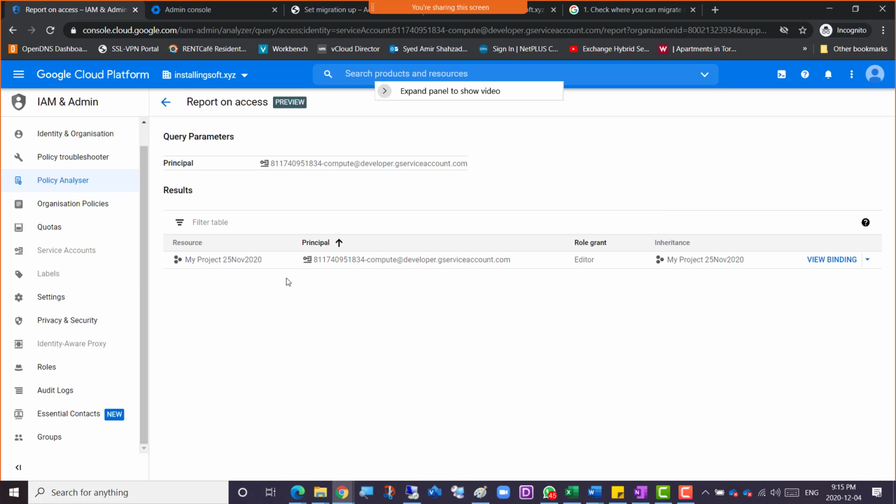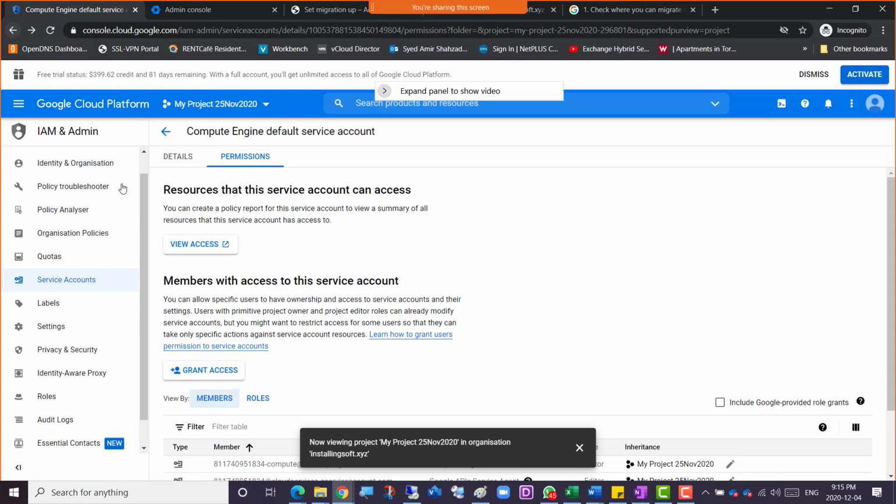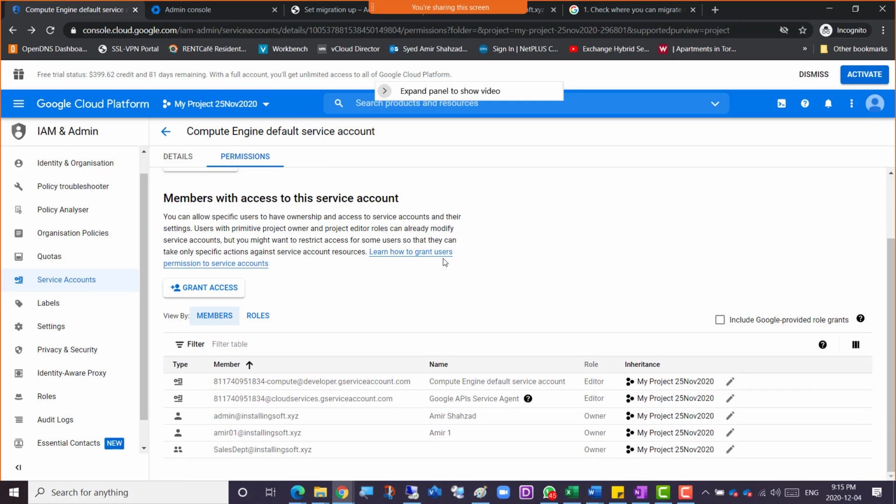which tells us nothing much, that it's part of the project and this principal belongs to this project. So what I'm doing here is checking what kind of accesses a service account for any service can have. So it says that it has access to a project. It showed us the project, and then who are the members of the service account. So admin is a member of the service account.